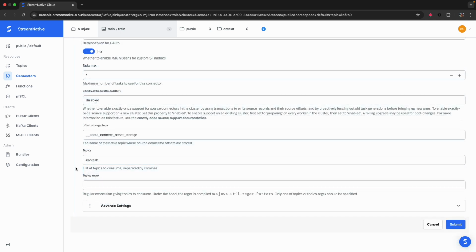As I'd mentioned, the offset storage topic here, I'm not changing this, but this is why I need produce permissions in the public default tenant and namespace. And then the topic I'm going to produce to for this test is Kafka 10. Let me go ahead and open up the advanced settings.